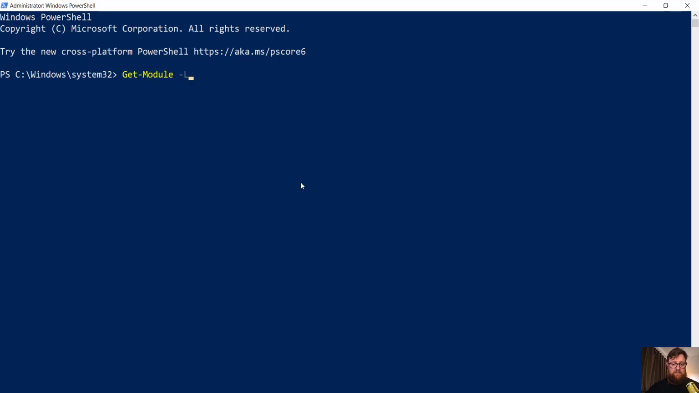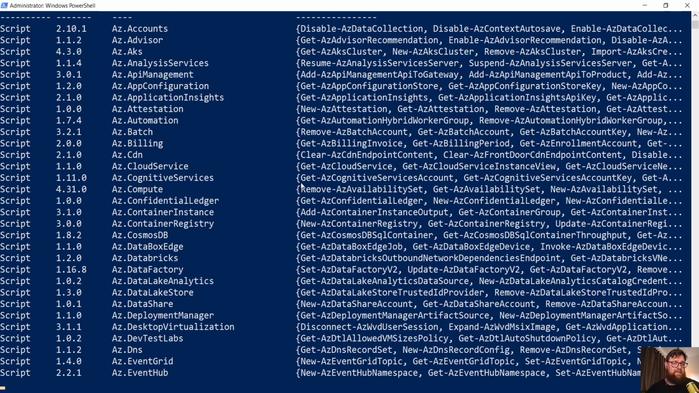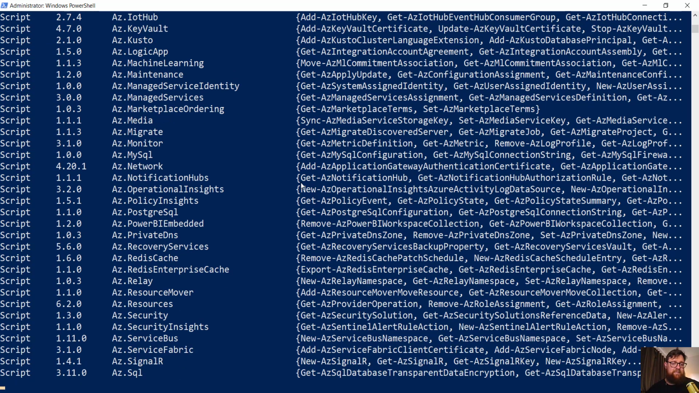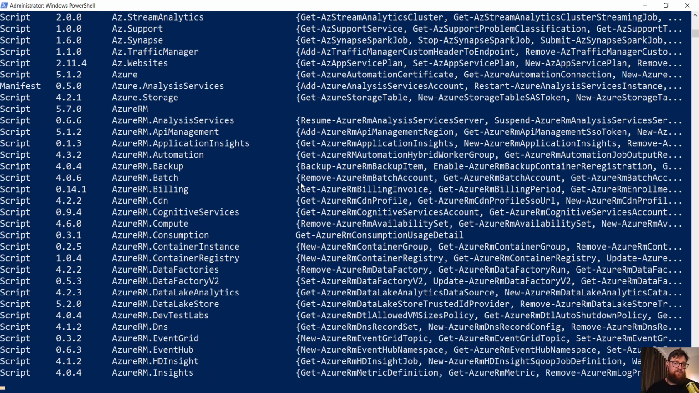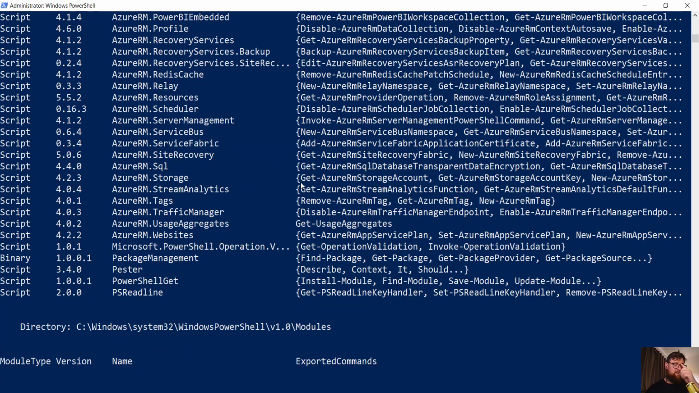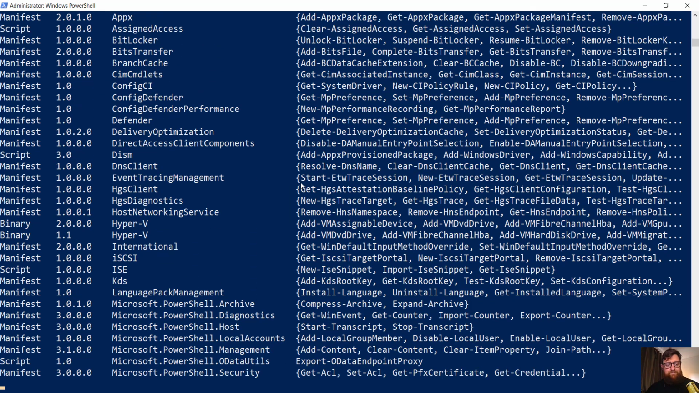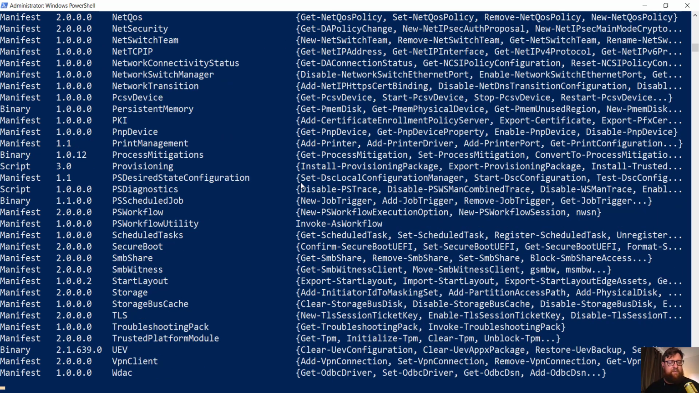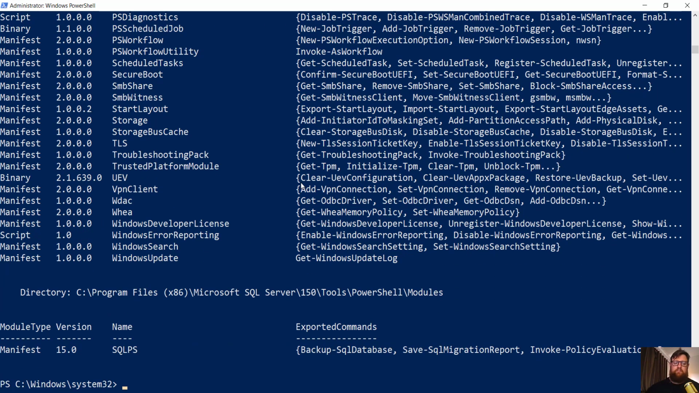List available and press enter. So all the modules I have installed on my computer, it's going to appear on a list right here. So you guys can see I have a lot of Azure modules, right? So yeah, let's finish. Okay, done.